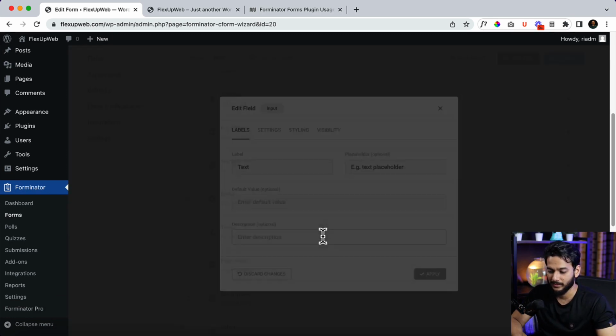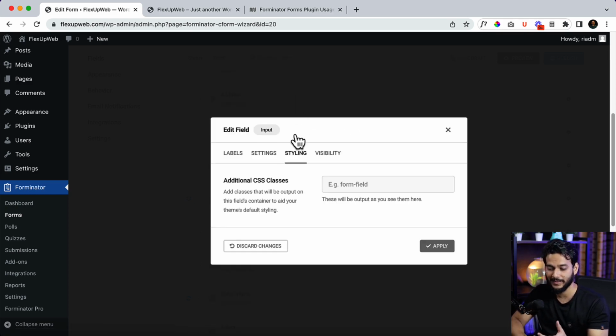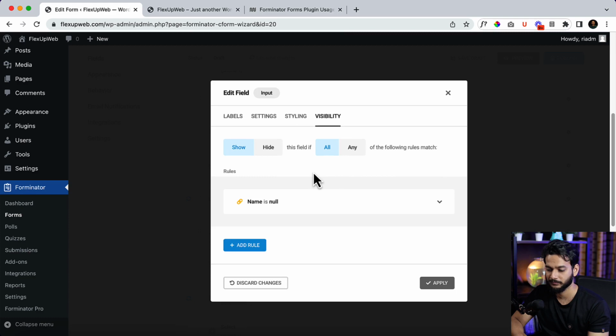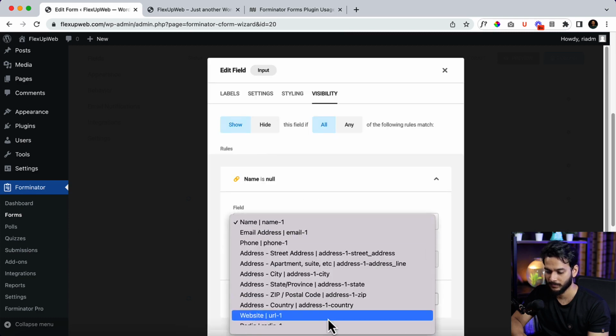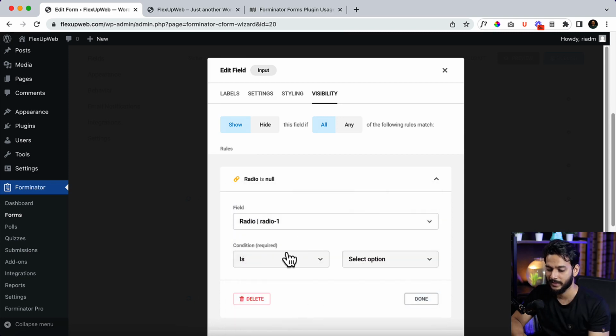Let's add another field, and let's add a conditional field here. So visibility: when someone selects the radio button, and the option should be when someone selects website design, this input field will be visible.